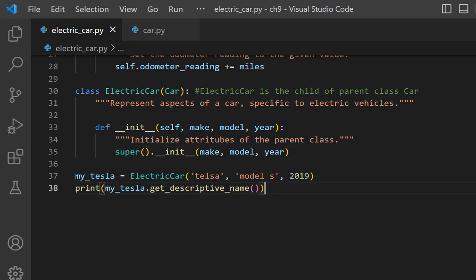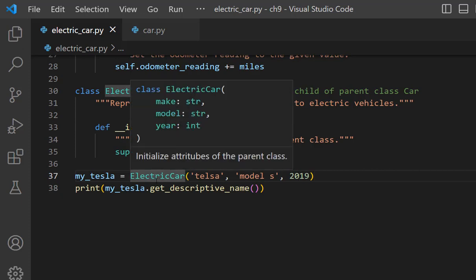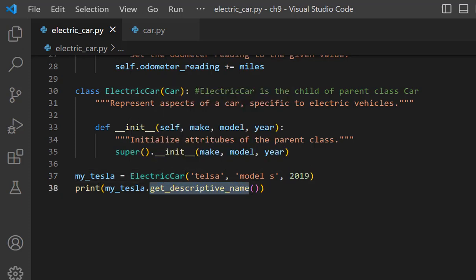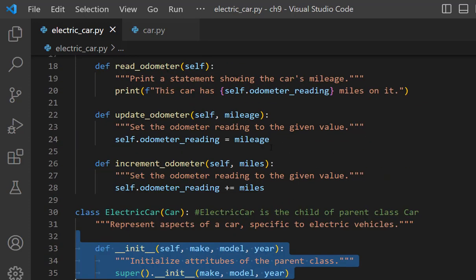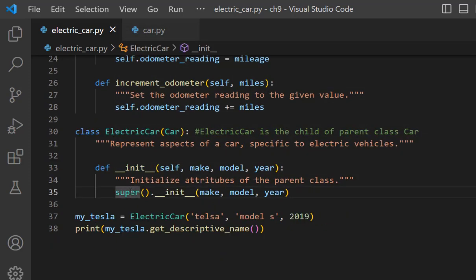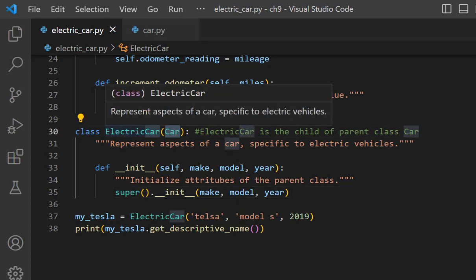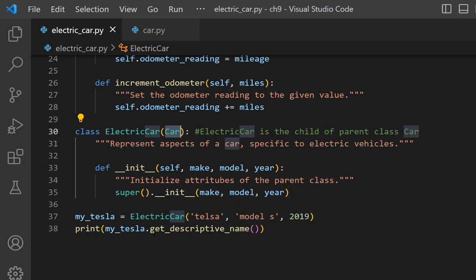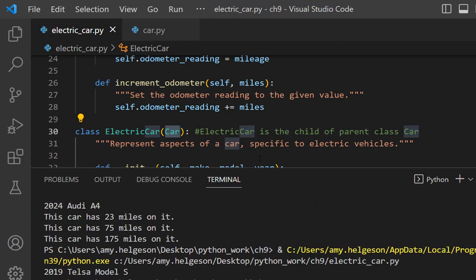So when we run this, we have an instance called my_tesla. We send along make, model, and year for ElectricCar. And notice here in this statement it says get_descriptive_name. Well, get_descriptive_name is not a method of ElectricCar, but it is a method of Car. So by using super, and also using the fact that we're using the parent class as a parameter for the ElectricCar definition, we can use get_descriptive_name. So let's go ahead and run. And now we have 2019 Tesla Model S.